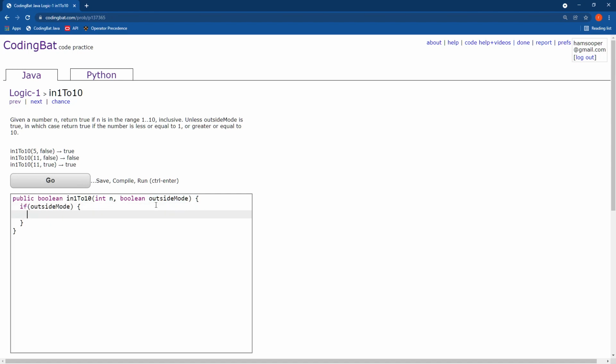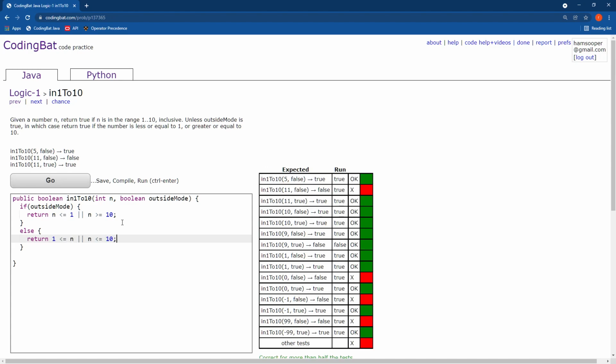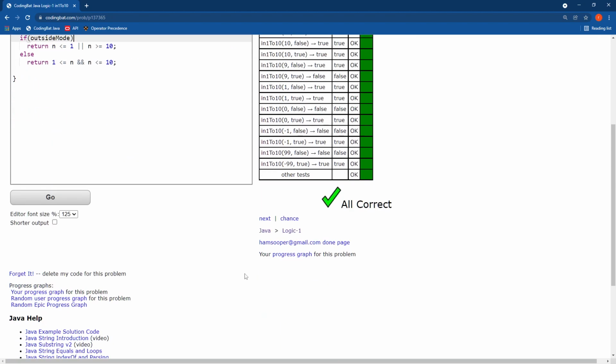So if we're in outside mode, then we need to return if n is less than or equal to 1 or greater than or equal to 10. Otherwise, we return if n is between 1 and 10 inclusive. All right. Let's see, what have I done? Sorry, and would be a bit better. All right. Of course, we can just clean that up as well.